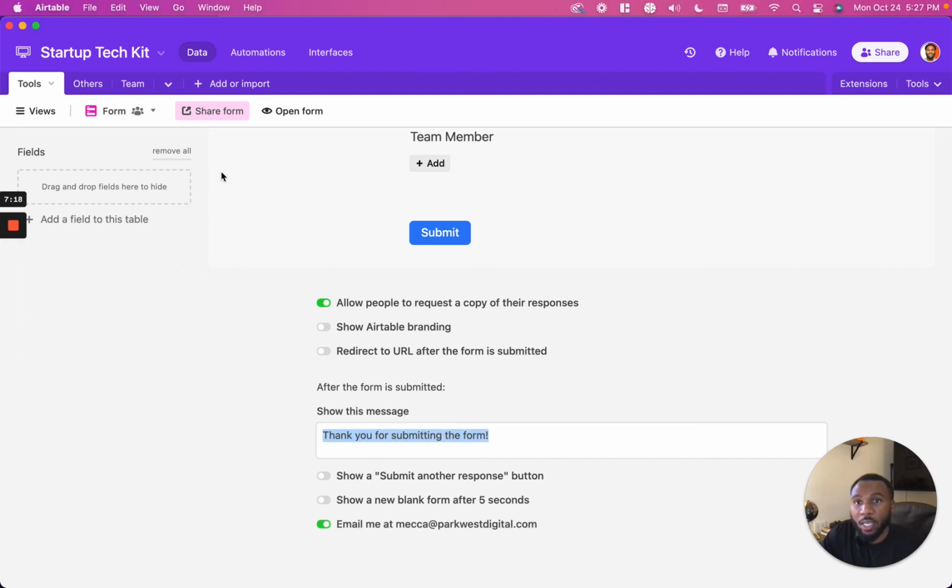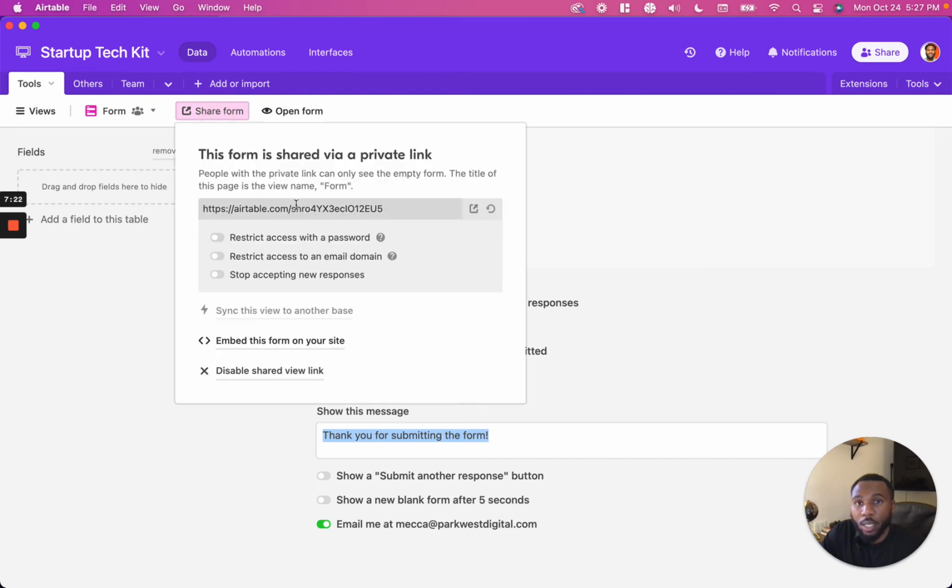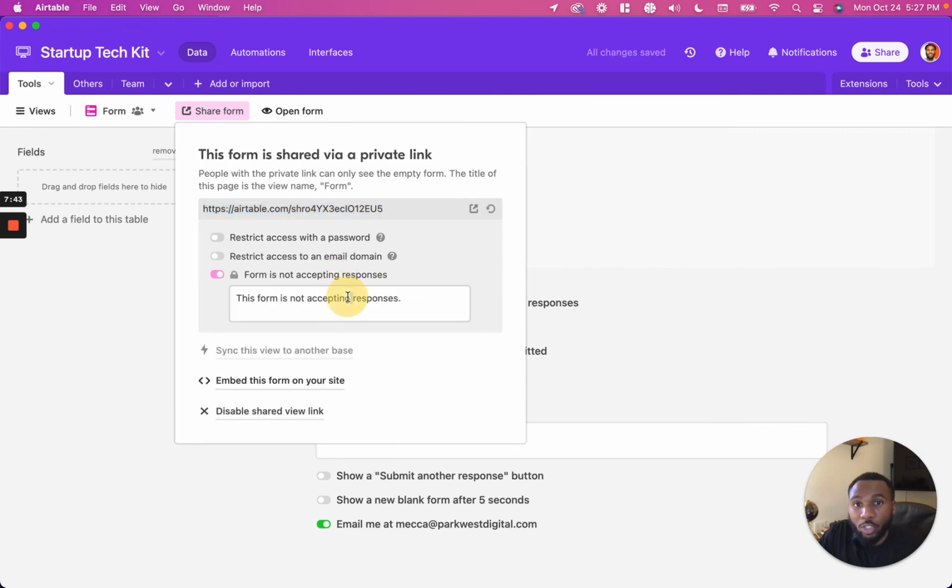Now, when it comes to making this form public, all you need to do is come up to the Share Form button, and you can copy this link to share this form with anybody in the world. You can choose to restrict access with a password or restrict access to a particular email domain. Those are the two ways that you can limit who can submit this form. And you can also choose to stop the form from accepting responses once it becomes necessary for you to do that.